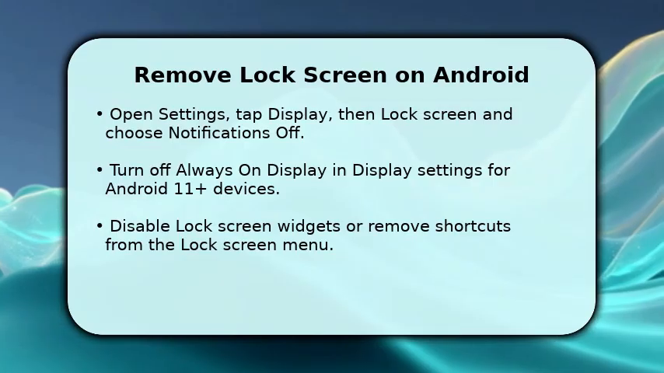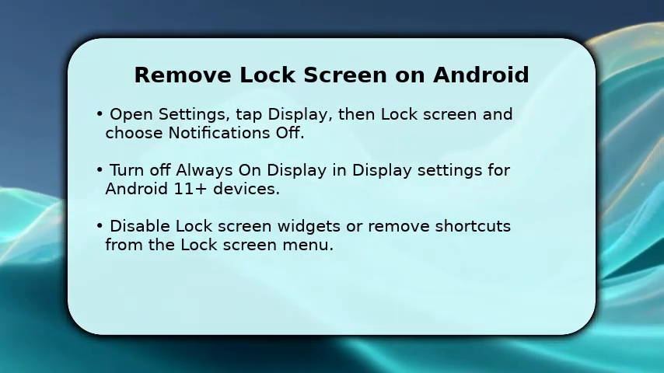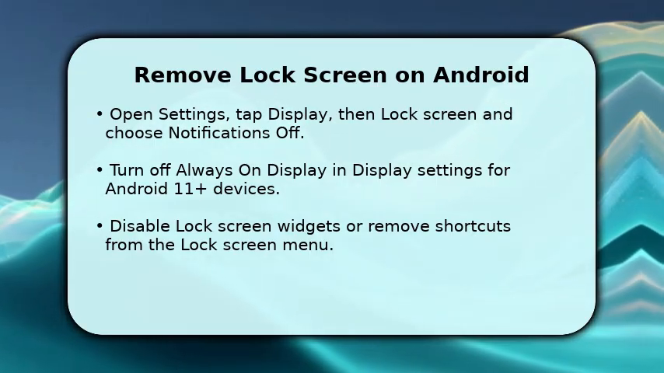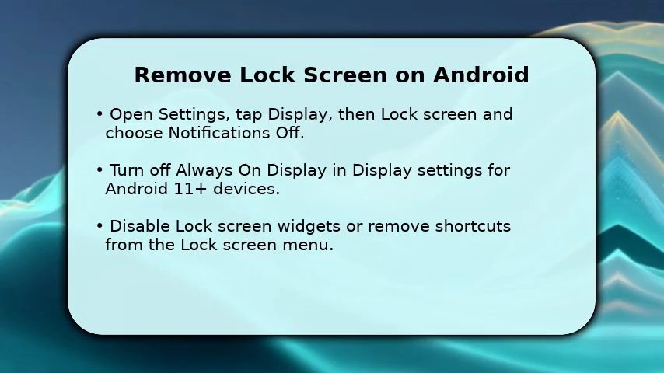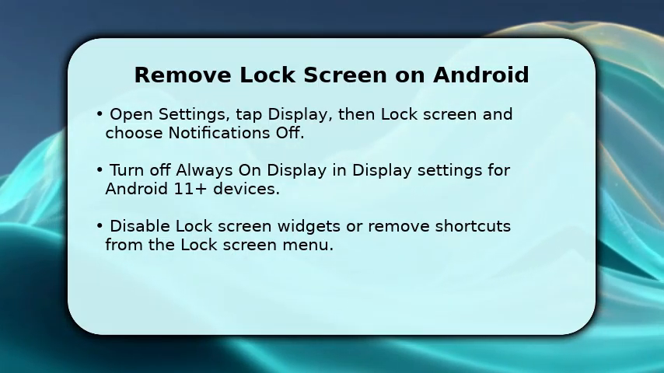On Android, open Settings and tap Display to find lock screen options. Tap Lock Screen, then choose Notifications and set them to off or hide sensitive content. For Always on Display, toggle Display Settings and switch Always on Display off to remove the idle screen.